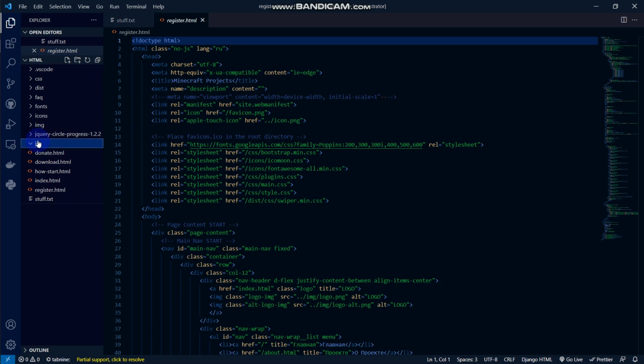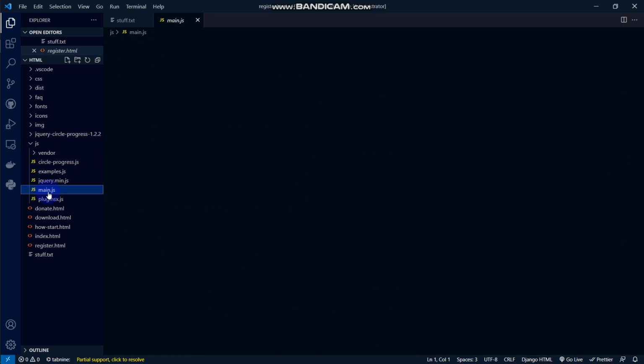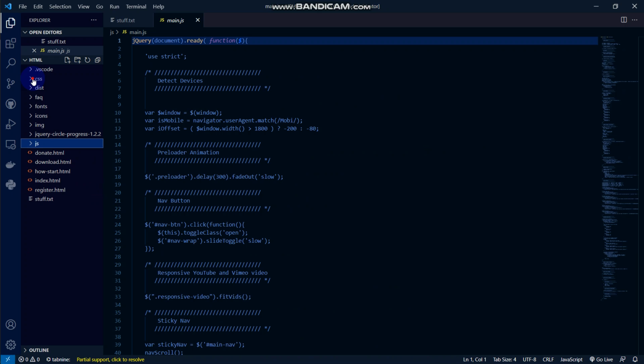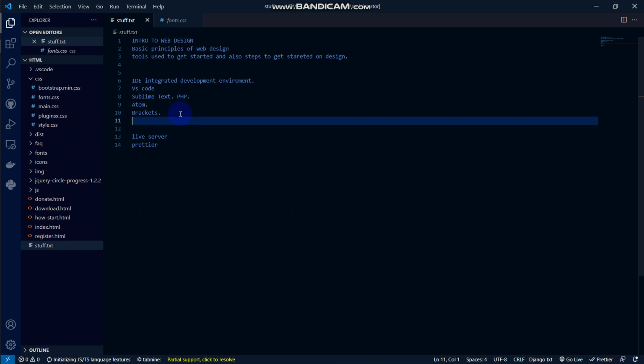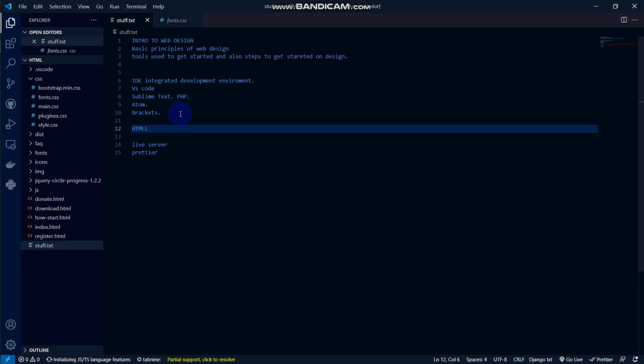We'll be using HTML, CSS, and JavaScript. So that's the basics. Let me write that down: HTML, CSS, and JavaScript. HTML stands for hypertext markup language. That's basically what HTML means.